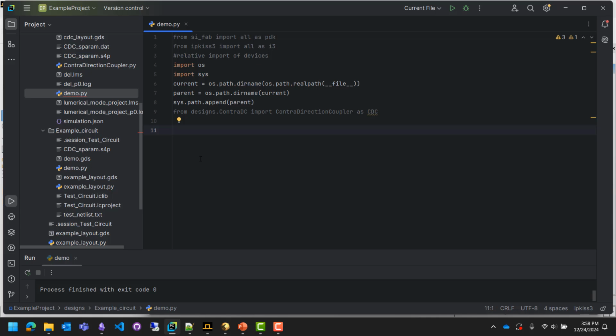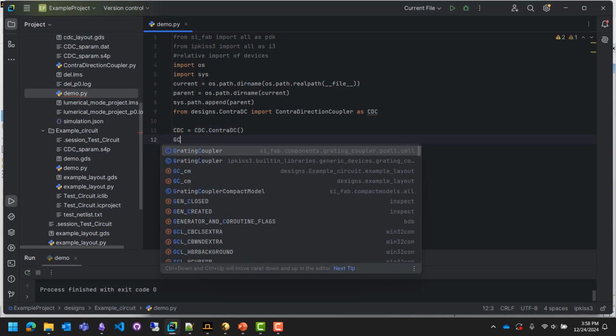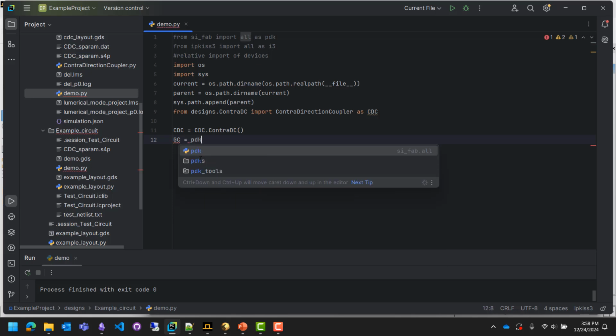So to start off in creating circuits, it's not like the other P cells. There isn't a structure for classes that you need to follow. We just have to instantiate the devices first. So we'll create the objects. There'll be a CDC object. It will be a contra DC. And then we can also create our grating coupler object. And here's where we're going to use the PDK.